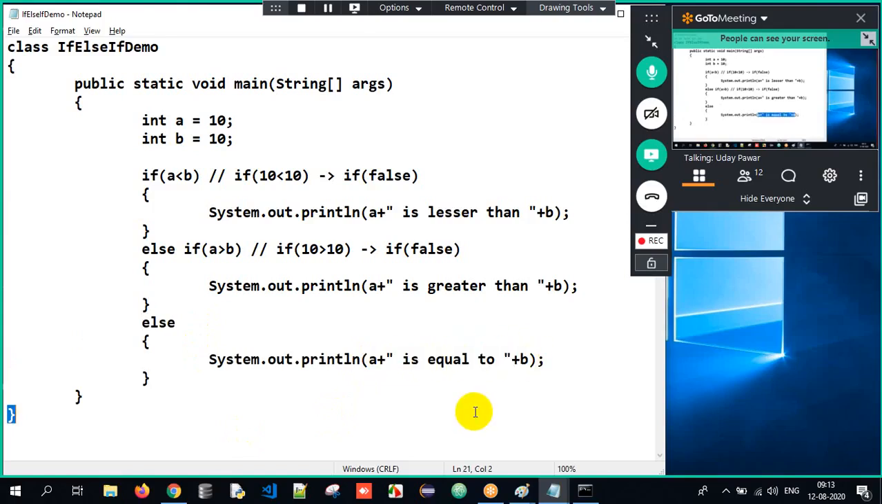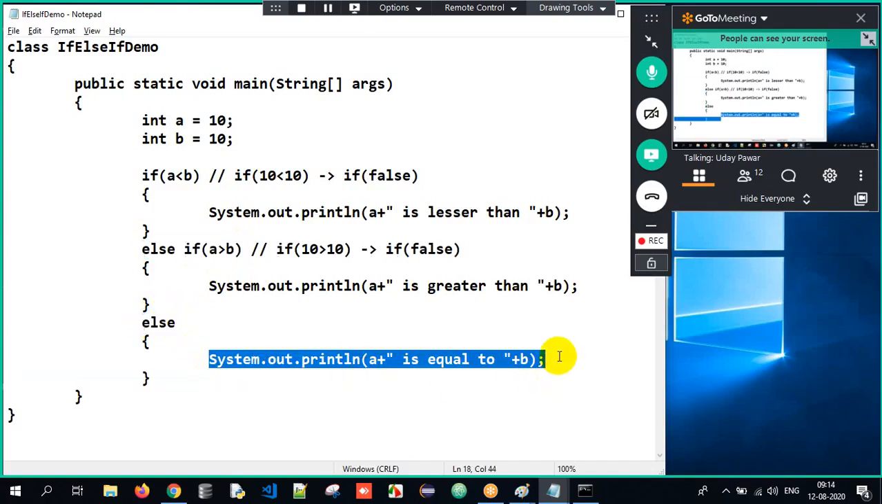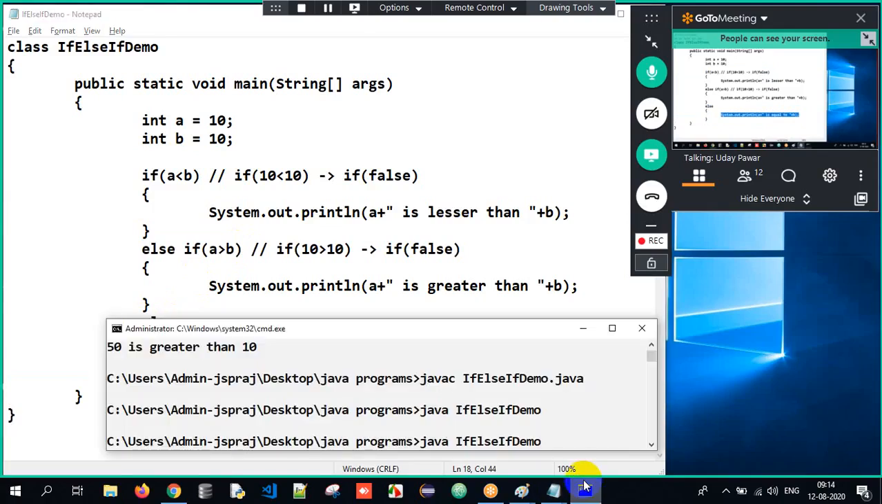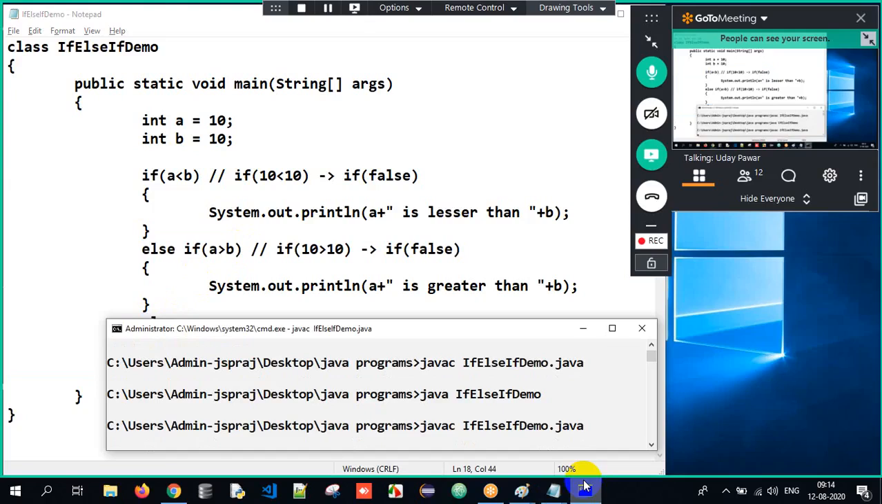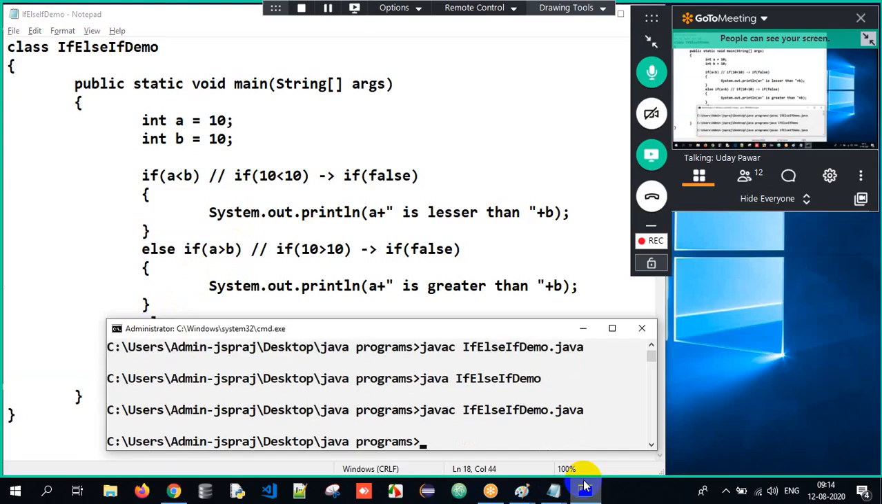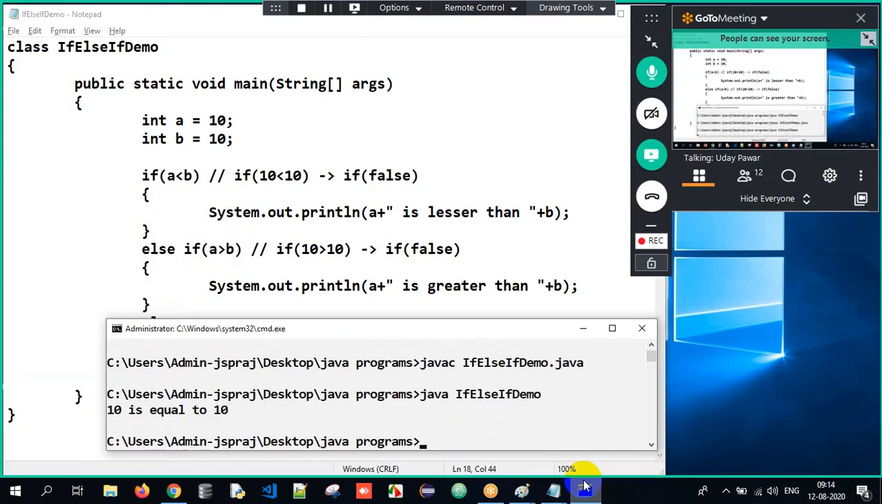Got the clarity here? Now what will get executed? Is 10 lesser than 10? No. Is 10 greater than 10? No. Automatically the else block will get executed and it will print 10 is equal to 10 here. So now when I compile my program, compile every time, and interpret, did I get the output? 10 is equal to 10. This is all about the entire process, guys.